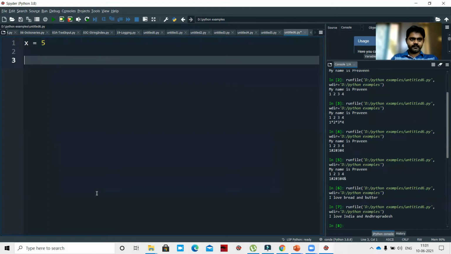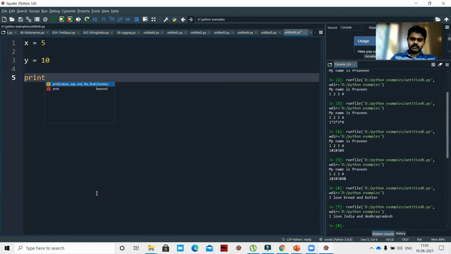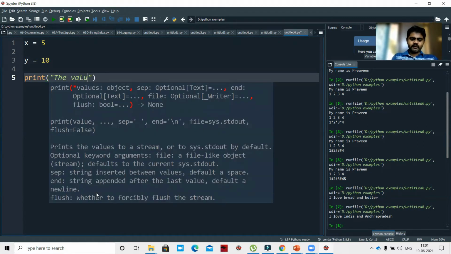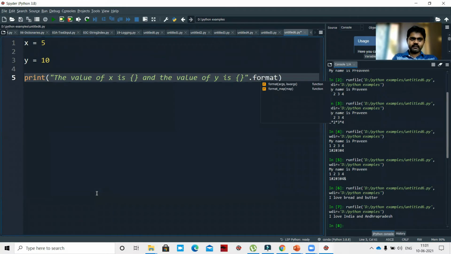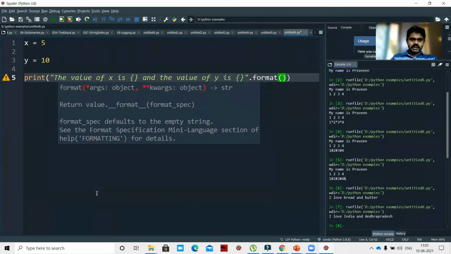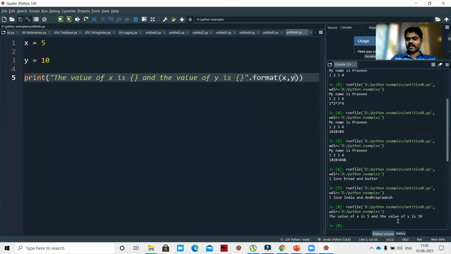x equal to 5, y equal to 10, print, the value of x is, and the value of y is, dot format. So if I want to give some values here, like x comma y. Why? Because I am saying x and y, right? So if I execute this, you can see the value of x is 5 and the value of y is 10.